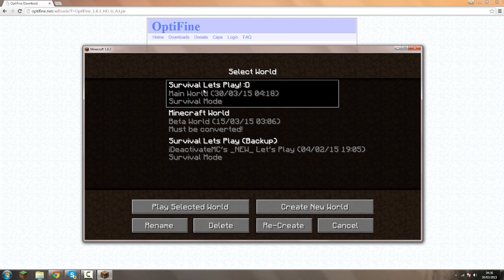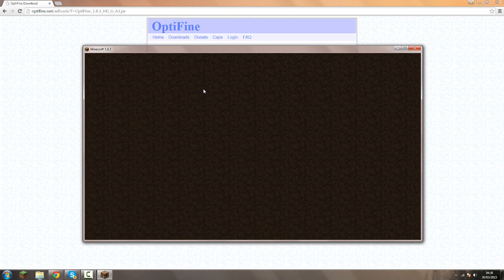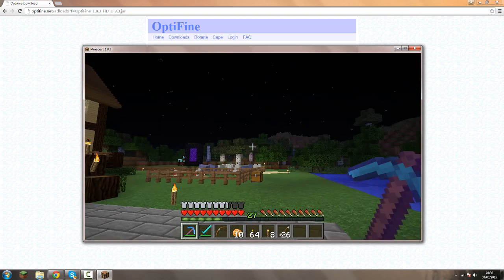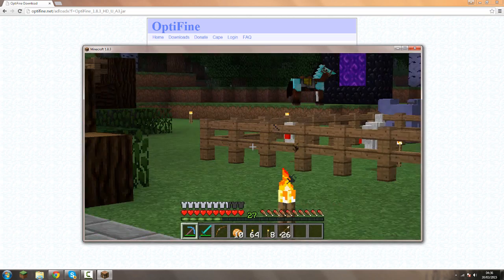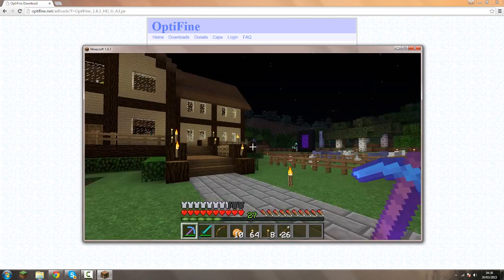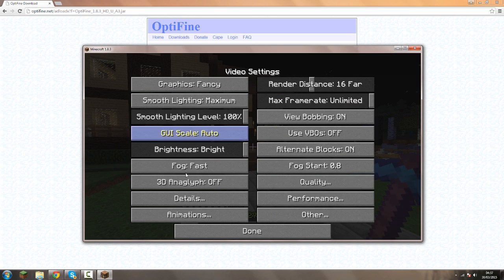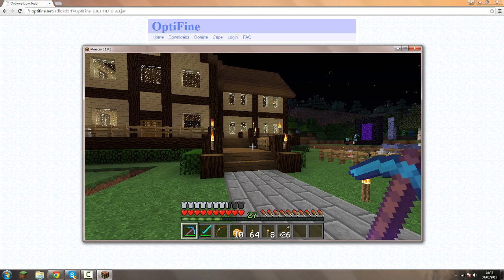So let's go ahead and go into my survival world to test things out, and as you can see, I can zoom in and everything like that. I can zoom in like you can in Optifine, and I've got all of the added features that Optifine has and stuff like that. And yeah, that is basically it.